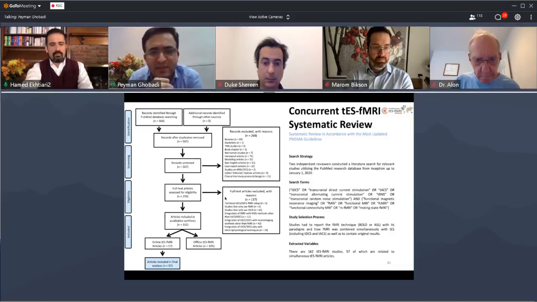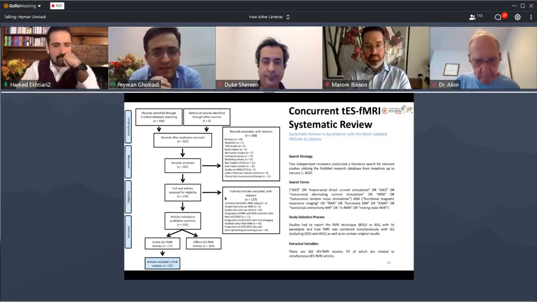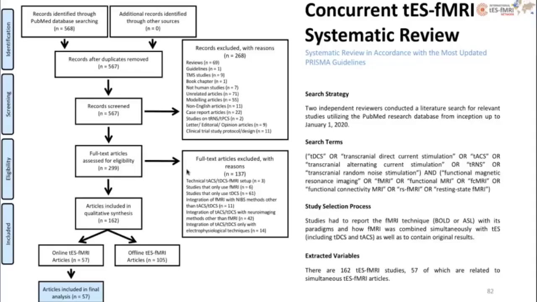Subsequently, the full text of each of the 290 studies was carefully evaluated, resulting in the further exclusion of 137 studies for the reasons given in the PRISMA flow chart. This results in 162 articles, 57 of which are concurrent tES-fMRI articles. This database had also already been used at the beginning of the process of the current Delphi study to invite the expert panel. Please, next slide.